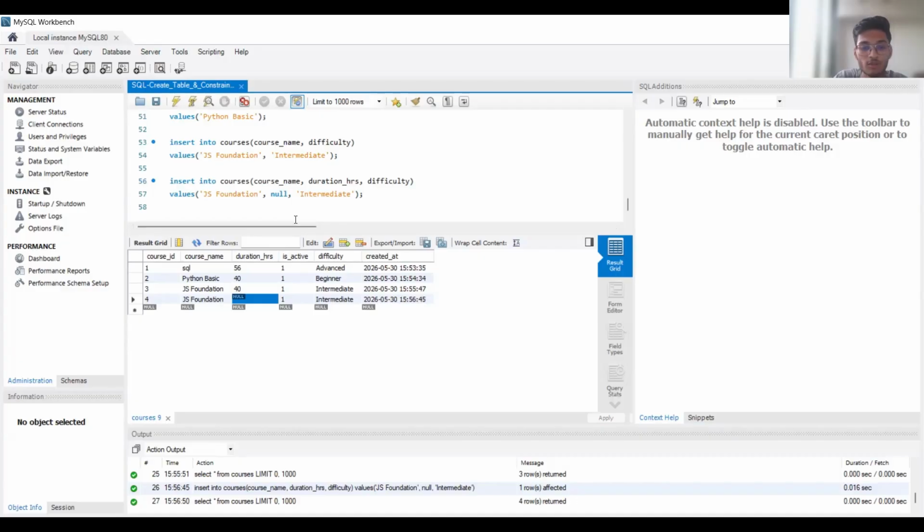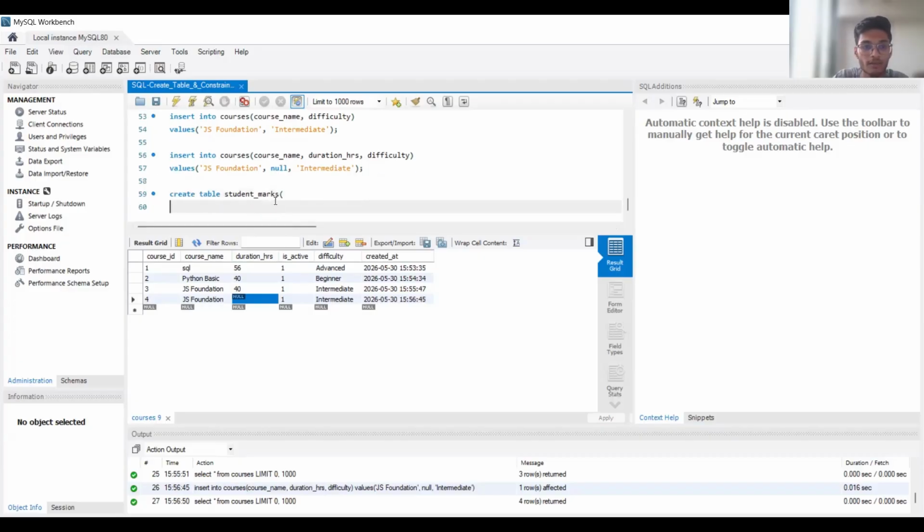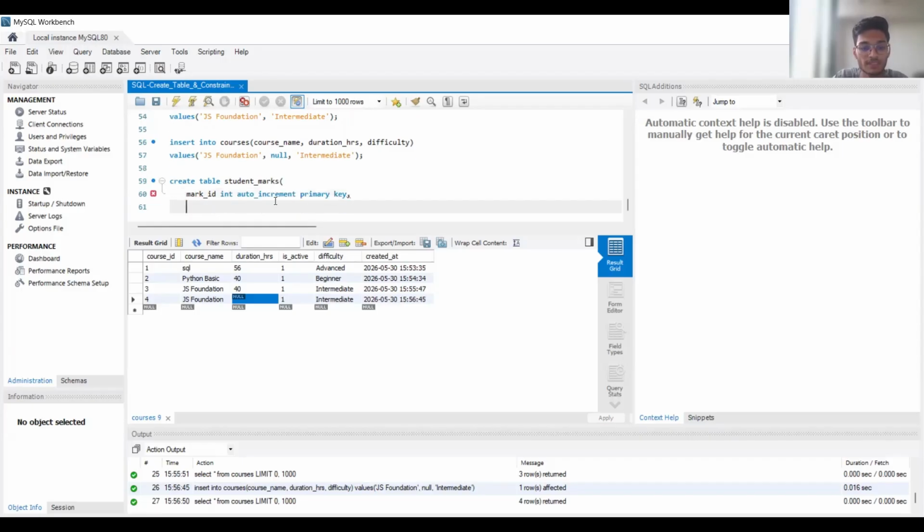Now what we will do, we'll learn more about the check constraint, which we have used earlier in the students table. Then I'm going to create a table called student marks. Okay. So let's say I have columns such as mark ID, int, auto increment, and primary key. Then I have a column such as student ID.